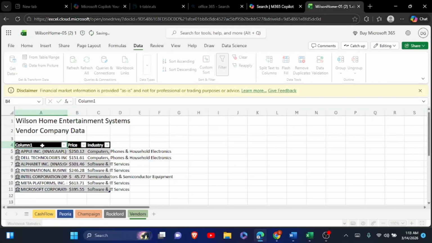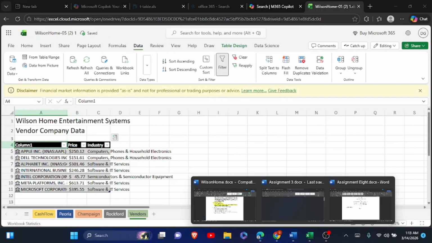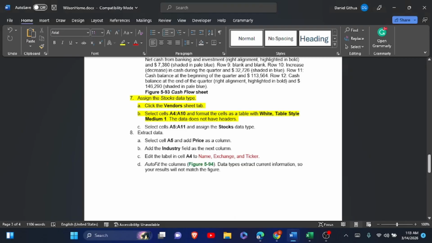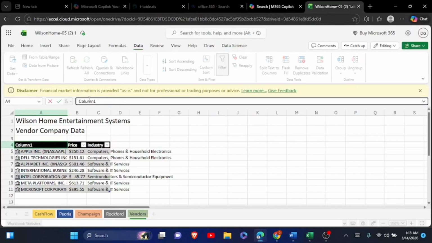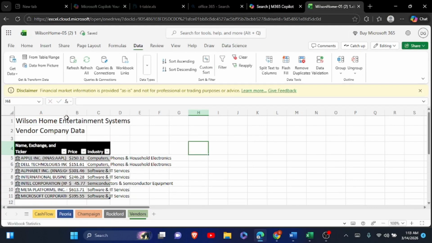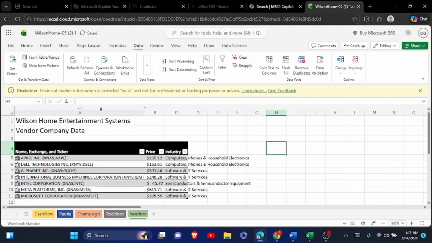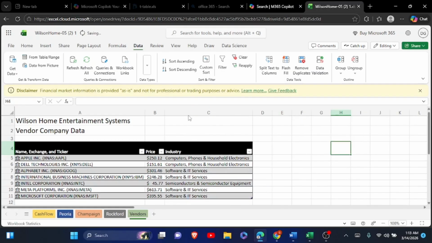Yes, and then here I've been told, which is step A4, name and exchange. Highlight this one, name, exchange and ticker, and then come to A4 here. On the formula bar here, highlight this column 1 and type like that. The next thing is to format. Double click here. You see between A and B, double click it. Come here between B and C, double click it, and double click it, and then you save your work by pressing Ctrl S.